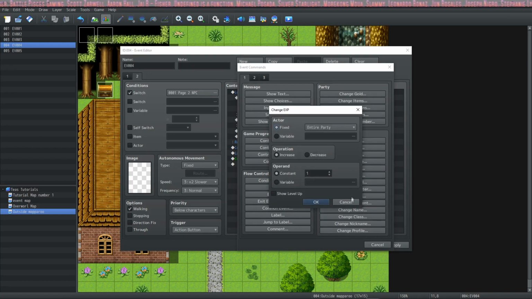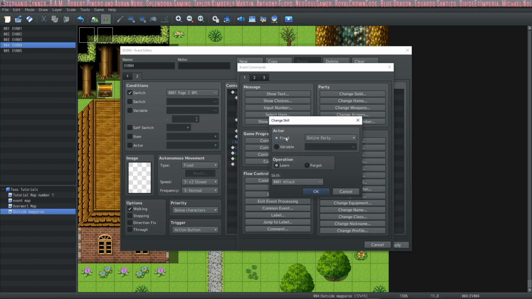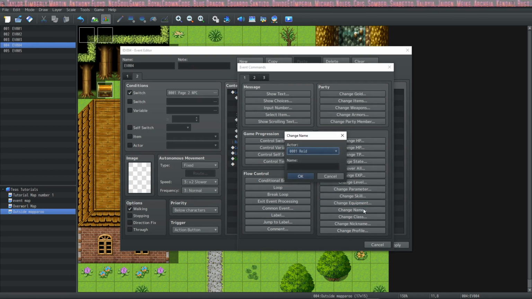You can change your player's experience. You can change their level. Again, these all have the same options, except for this one has show level up. If you want an indication of whether or not you've gone up a level to be shown to the player, you would select this. You can change their parameters. You can change their skills. You can change their equipment, their name. And this is kind of fun, actually, if you want to put it in your game, like partway through. You can give the player a choice to change their actors' names, which I personally like because I generally tend to not like the actor's name that I chose at the beginning.